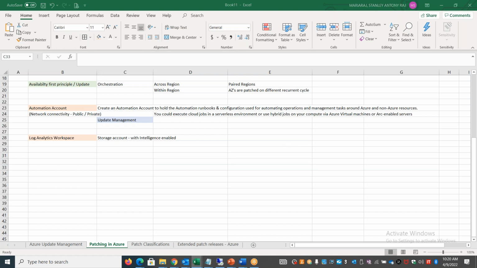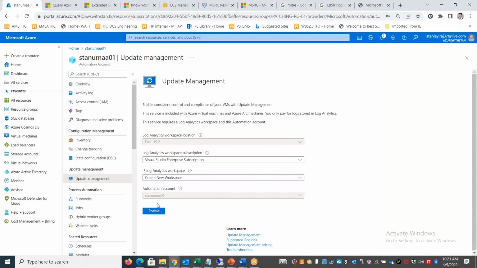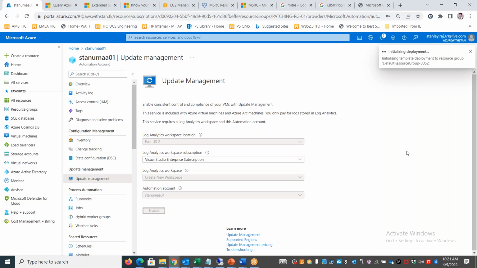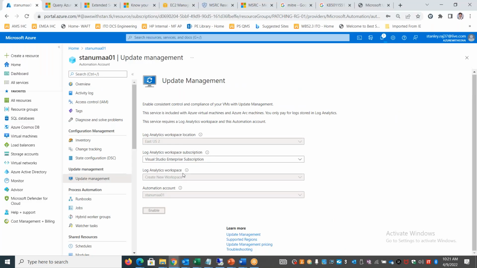Before you go and use the update management, I'll go and create a log analytics workspace. There is no workspace, right? I'll go and create one. Okay, and let me enable it. It is going to create a new workspace. And one more important thing, see here, it is getting a workspace created in East US 2.